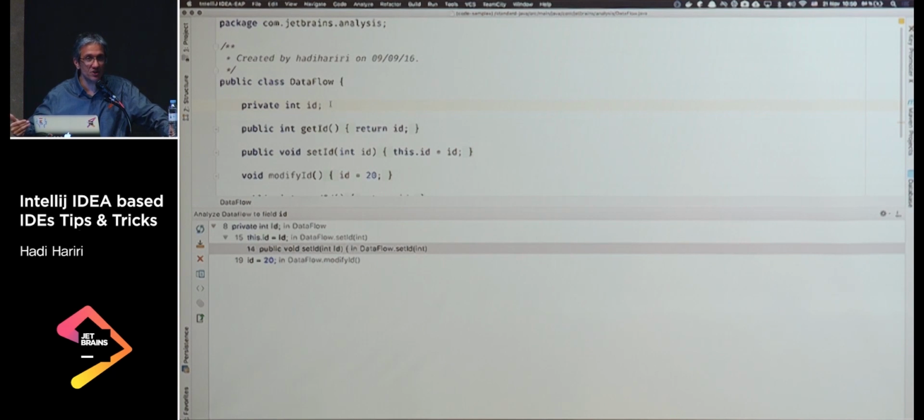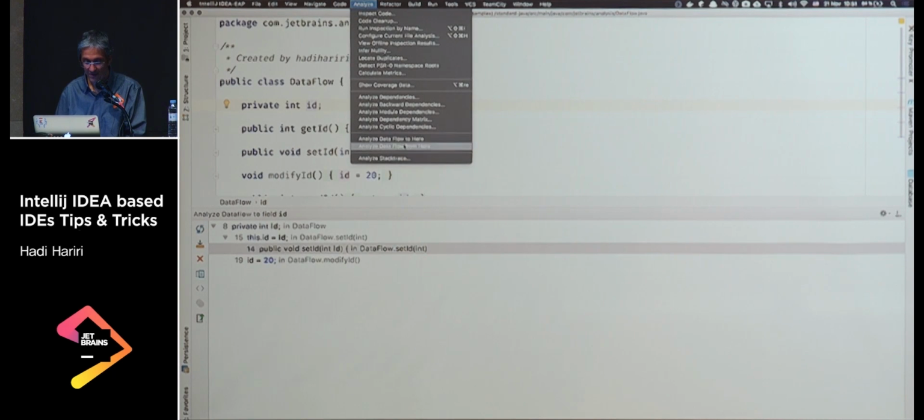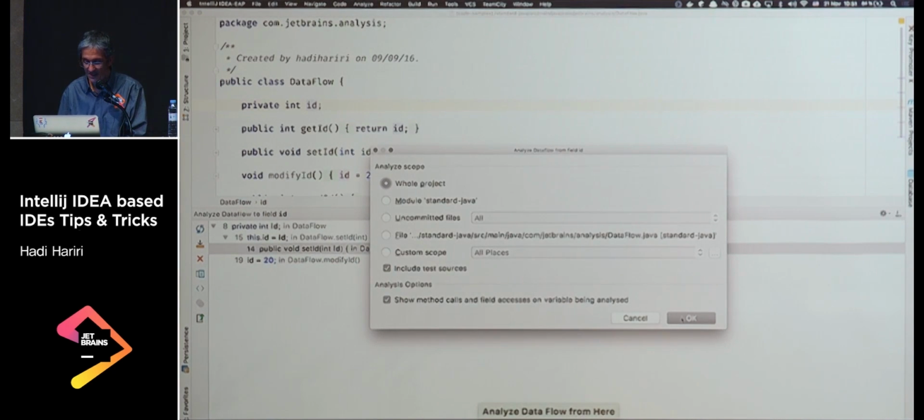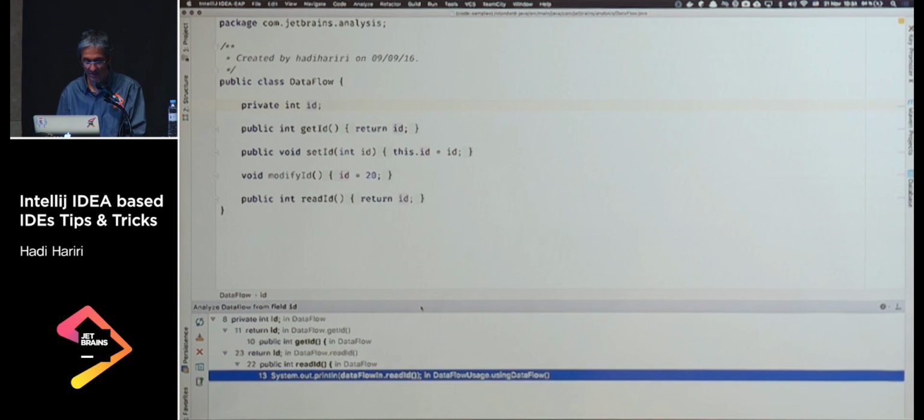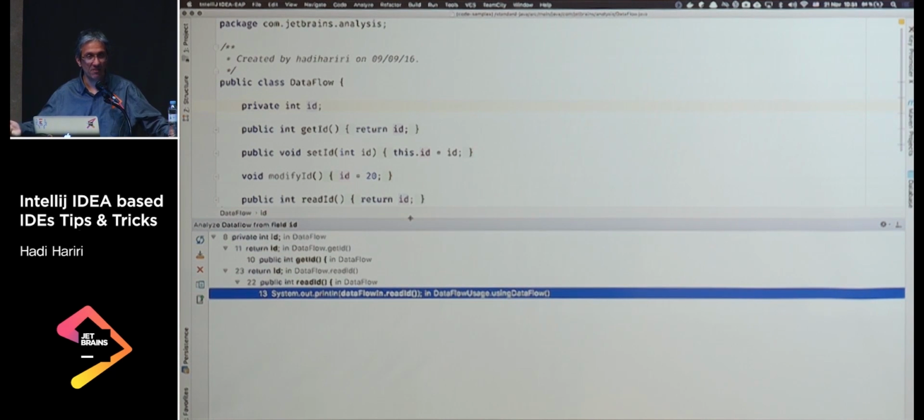Apart from the find usages. Obviously, the find usages gives you information, but it's important to also know where this data is being set. Much the same way, you can see data analysis from here, right? Which is saying where this data is being read. So in this case, you can see that it's the public getter and setter, but obviously you can apply this to any type of method, to any type of property, etc.